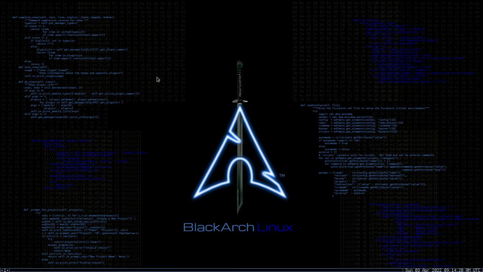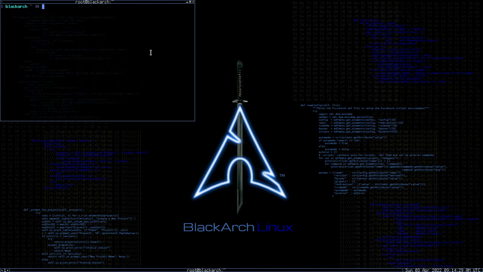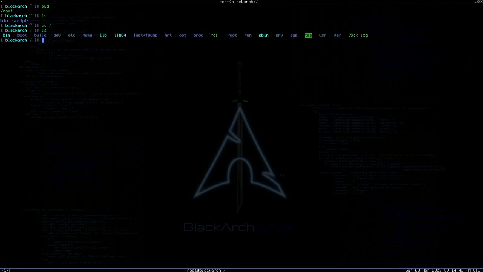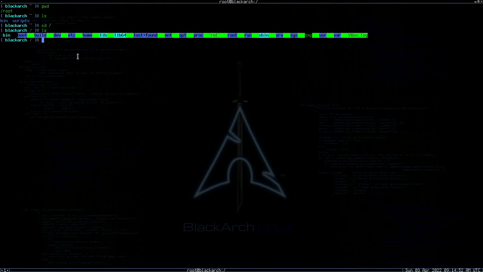So let's open up a terminal here. I can come to the terminals, I can choose green. Now we can do all the common Linux commands that we are used to. pwd, root, ls, I'm in bin scripts. I can do cd to the root directory, ls. I have the file system here, the same thing that you'll see on a Kali or Parrot.